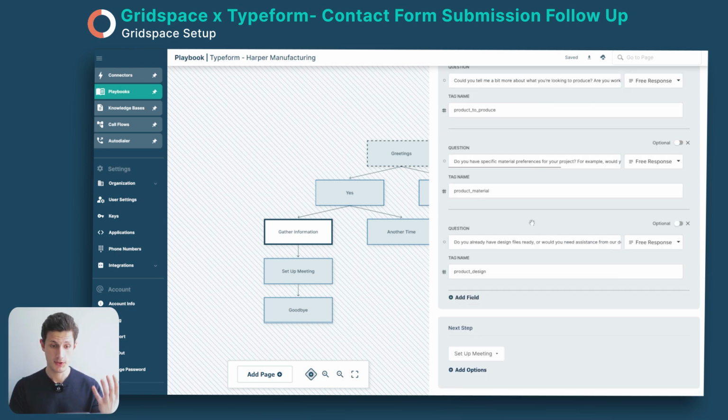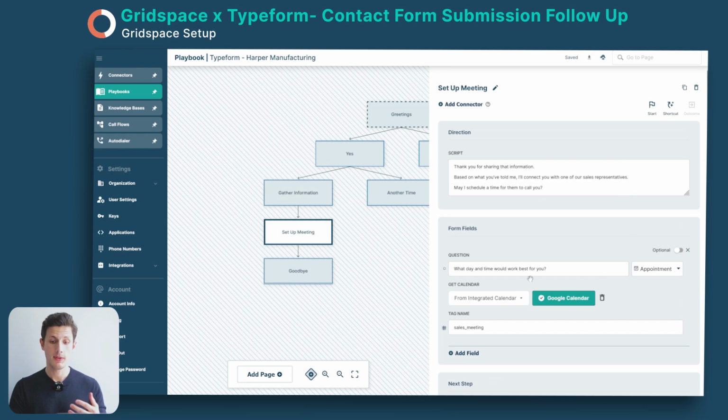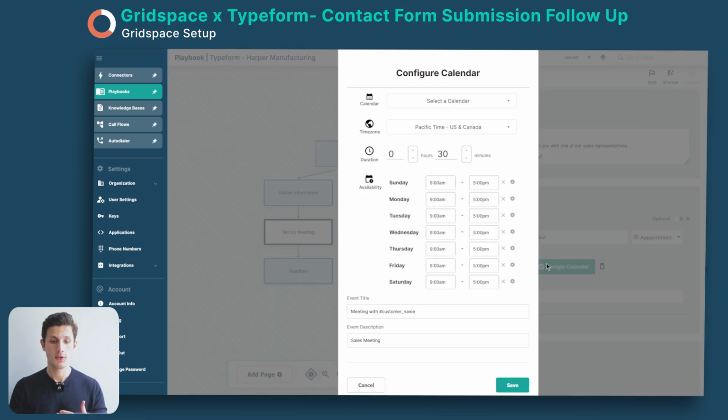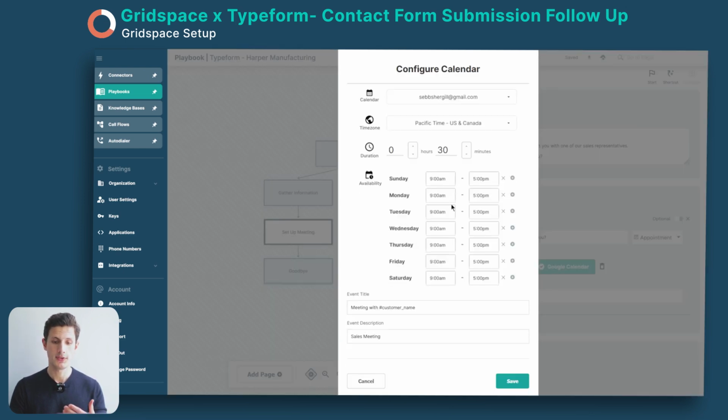And once they collect information, she then sets up the meeting with the Google Calendar integration. So this is an integration we have. We have an appointment type for the question, the form field. And this is just a Google Calendar integration where we are setting which times we are available, and also the time zone, how long the meetings should be. And we're also making a custom event title and event description.